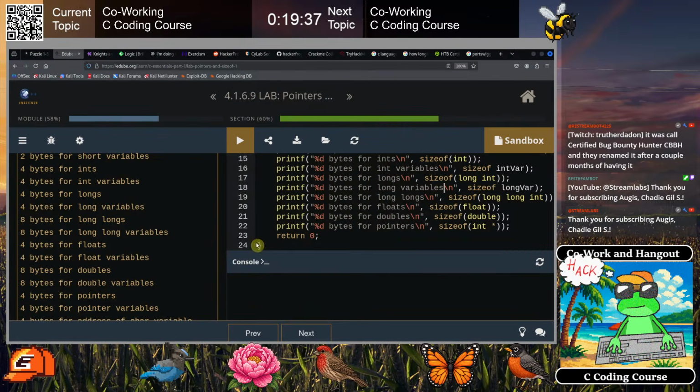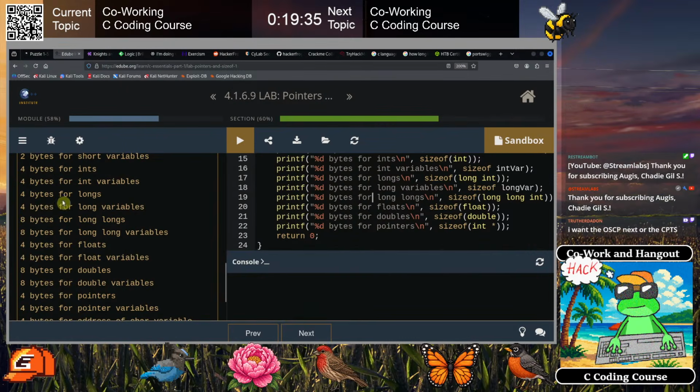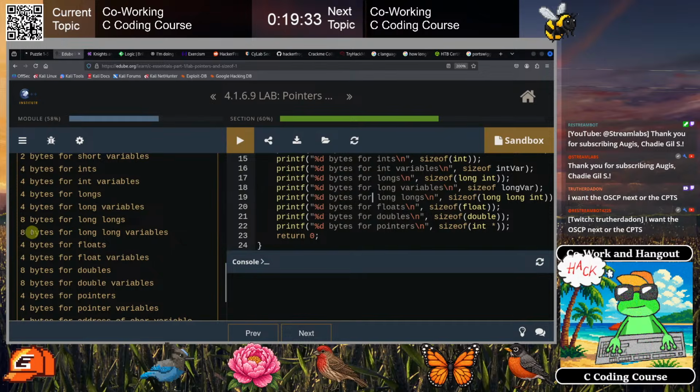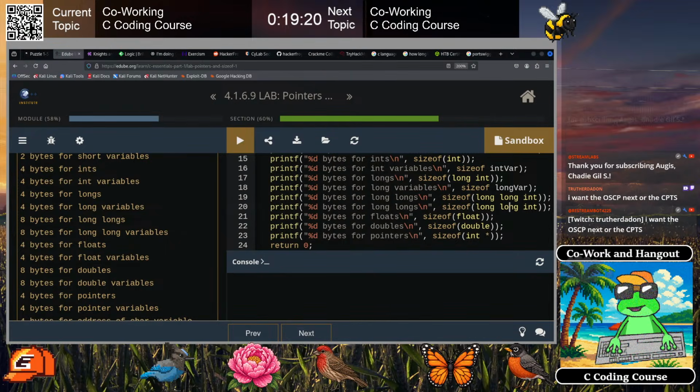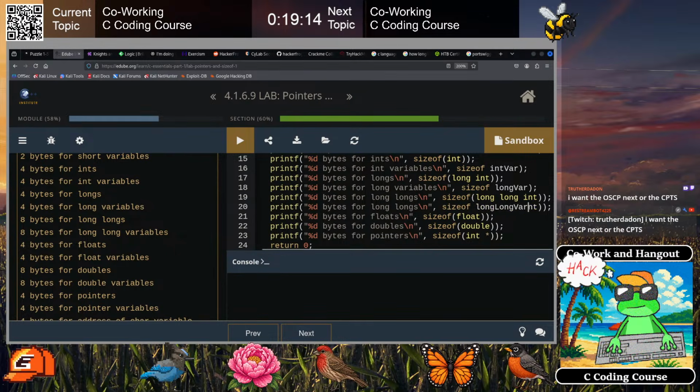Okay, let's go back to writing our really long program. So long variable, long longs. Long longs and long variables. So I guess we'll call this the long var. And we'll define it up here.